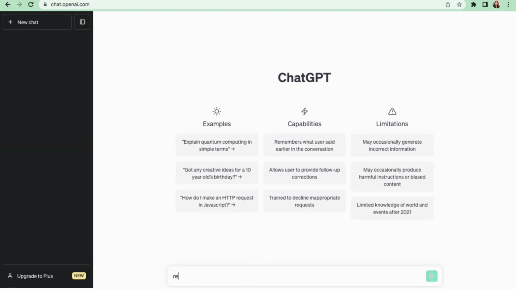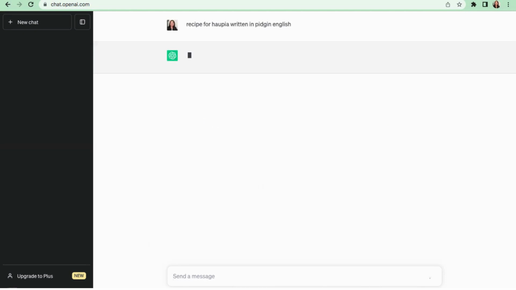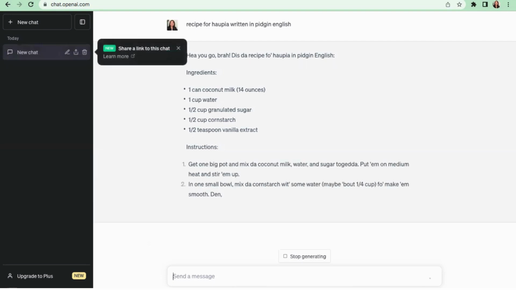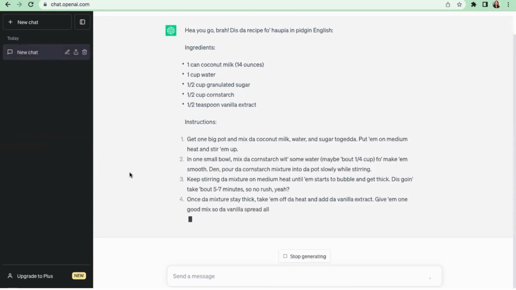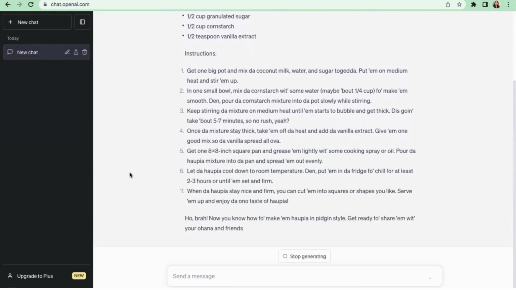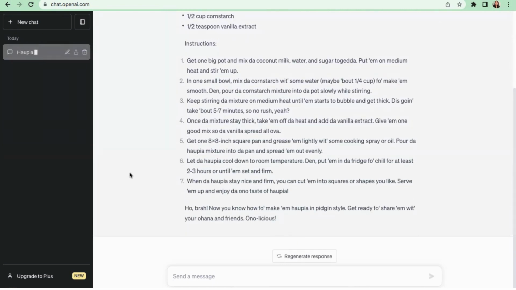So I'm going to type in: recipe for haupia, a Hawaiian dessert, written in Pidgin English. So it'll give me that kind of style of writing, which is really cool. It shows the text as it's writing. You can see all the Pidgin English, which is really cool.